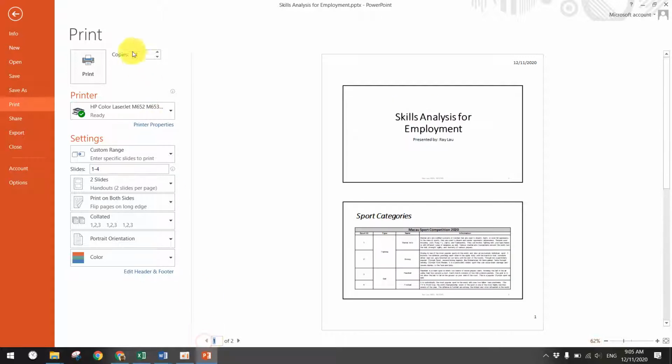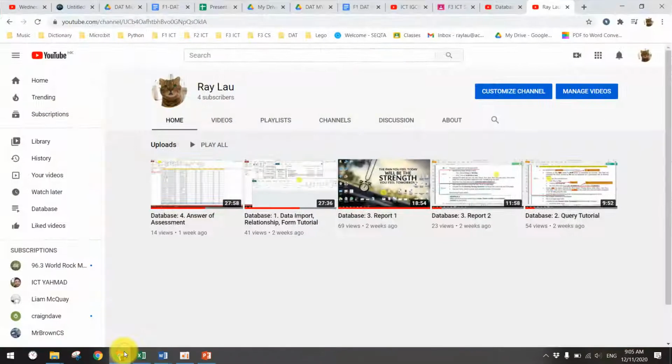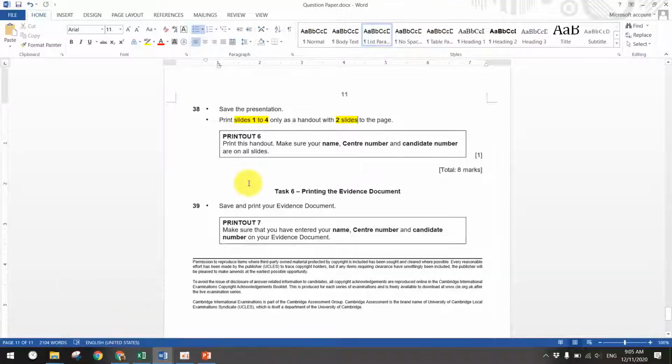Okay, when you finish, just click this button and your file will go to the printer and it will be printed out. Okay, and the teacher will collect your answer. Okay, I think you finish.